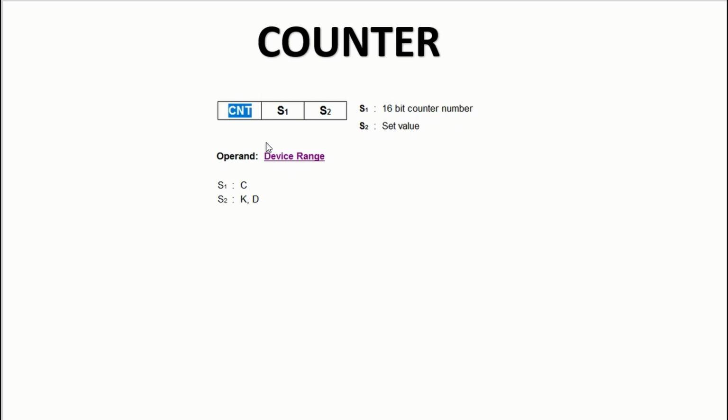This is the statement for it. CNT defines the counter. S1 is where we enter the counter number, or you can say name: C0, C1, C2, C3. So C is used for counters.